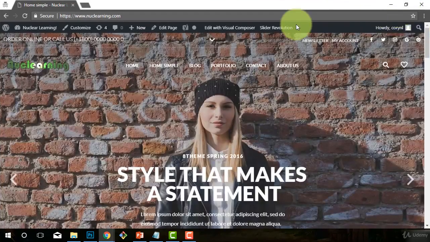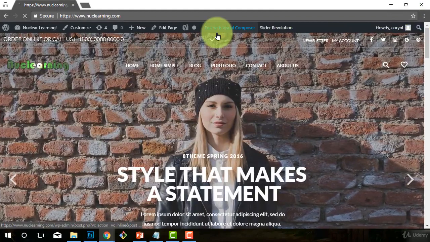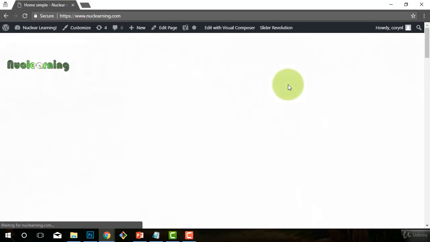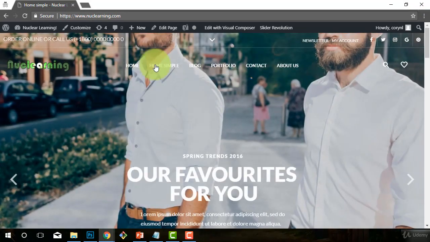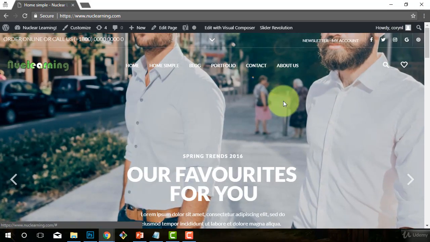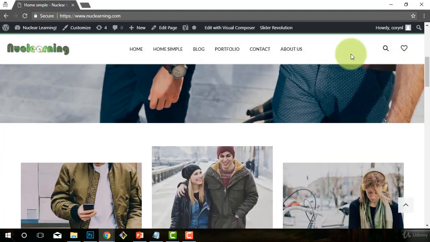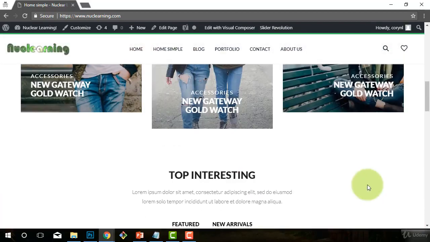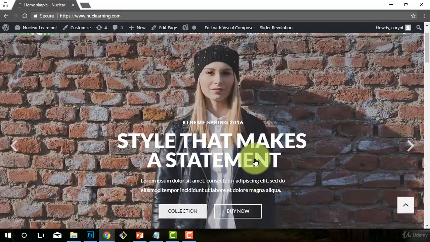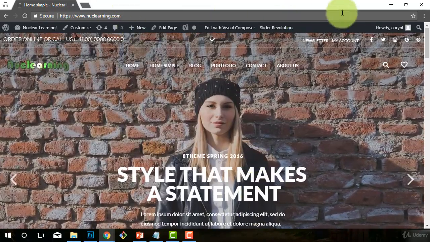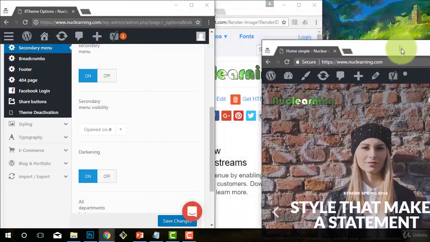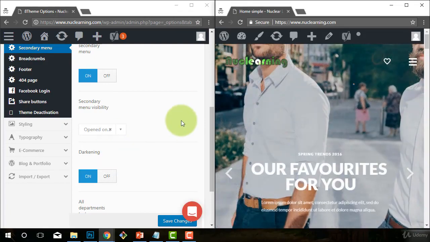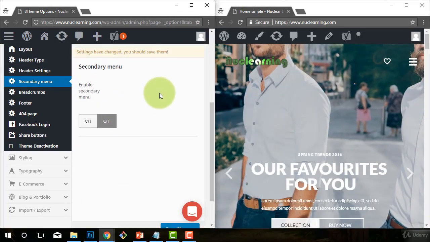So I'm just going to maximize this. Control F5. I don't know if we have a secondary menu set up here. Yeah, I don't see one. So it probably has to be something that we have to configure later on, and that's fine. So I'm just going to minimize that, click, and then drag it till it's over at the side. Done. Okay, I'm just going to turn this off. I don't think we need it.